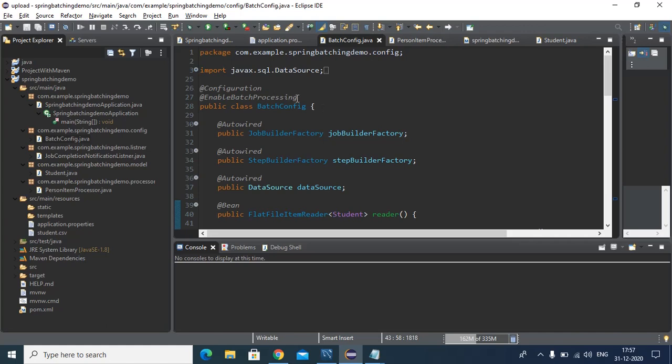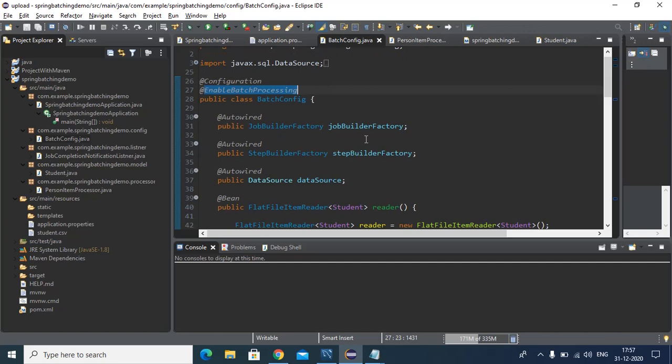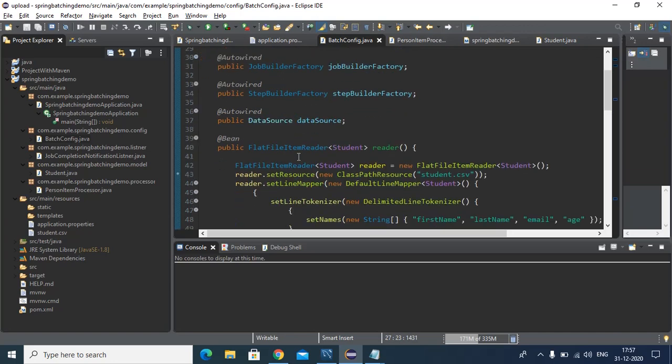So here, this @EnableBatchProcessing allows us to create lots of beans which are required, so that we don't need to write the boilerplate code. Spring Boot provides all the beans. Here we are auto wiring the job builder factory, then we are auto wiring the step builder factory and the data source.